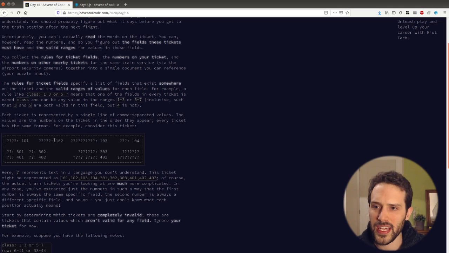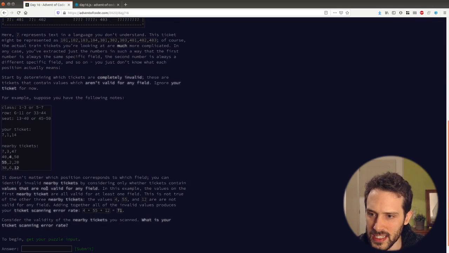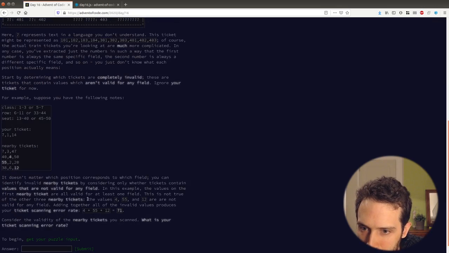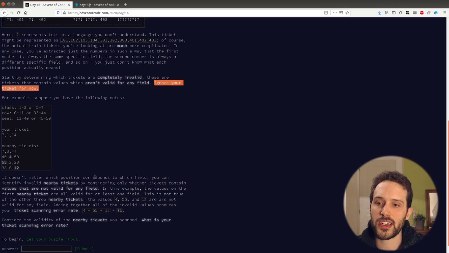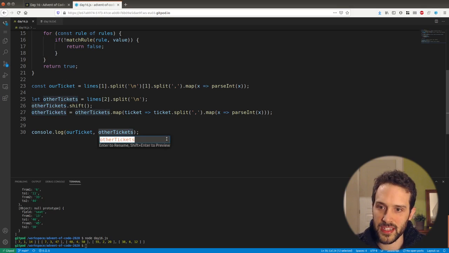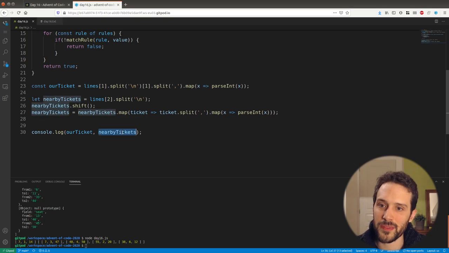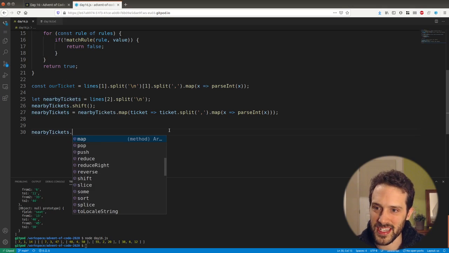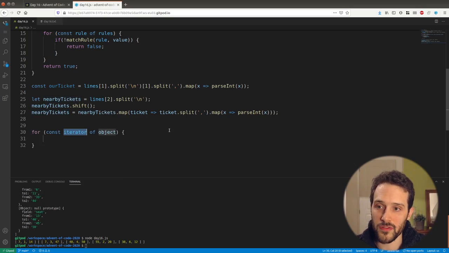So here, I believe we don't care about our ticket, our own ticket. Yeah, we just ignore your ticket for now. So we just care about the nearby tickets. So actually, let me rename this. We can rename that to nearby tickets. That's going to be a bit more easy to understand. And here we're just going to be doing a for of, you know, ticket of nearby tickets, and what do we need to check?